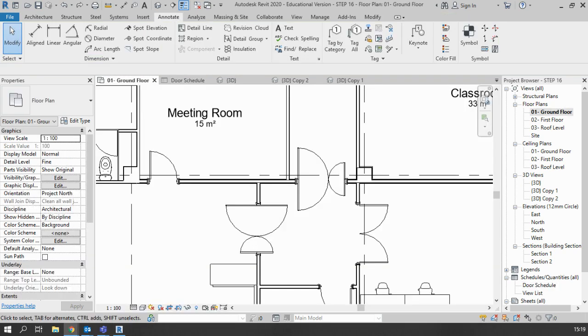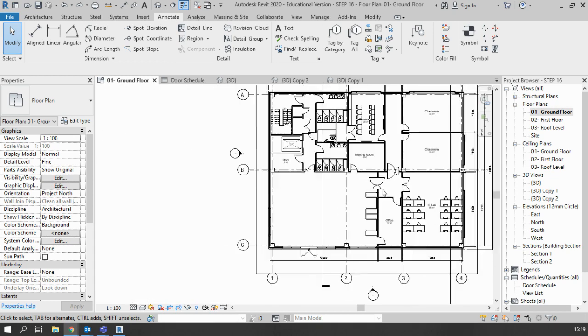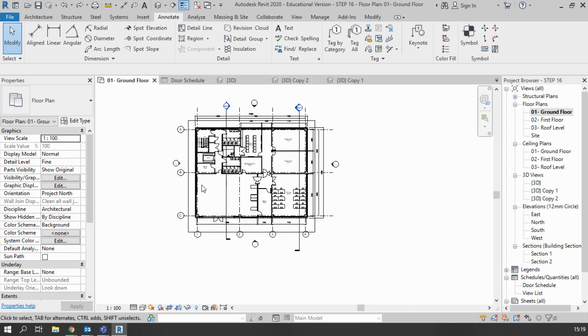So it's a much simpler way of communicating that to whoever needs it for ordering purposes and for quantity purposes within the project. Okay, so next thing we're going to do is add some more information to the doors. So we're going to tag the doors.